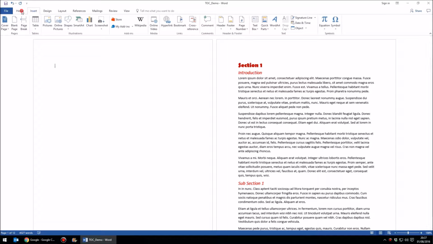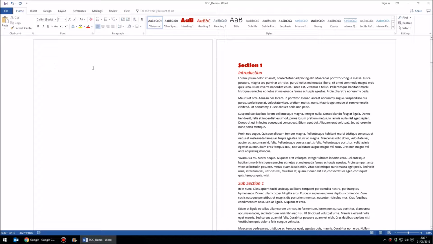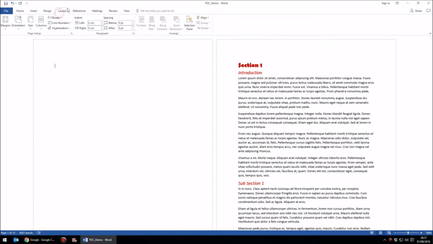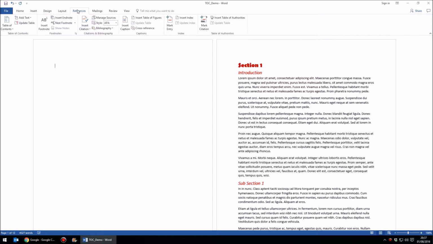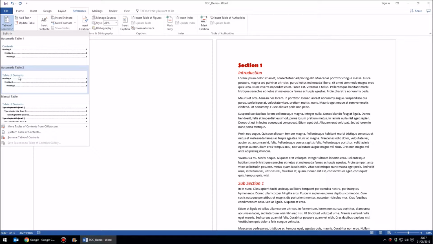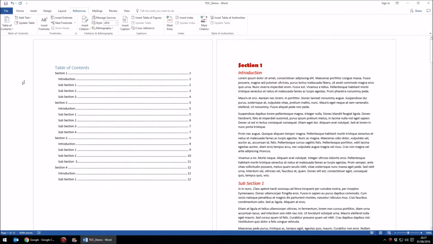So the next thing to do then is to insert the table of contents. So to do this, click on the References tab at the top there, and right on the left hand side we have Table of Contents. Click on that. You have some built-in styles here which you can use. For the moment we'll just simply use this Automatic Table 2. So I simply click on that, and there we are. That's all there is to it. The table of contents is now inserted into this document.